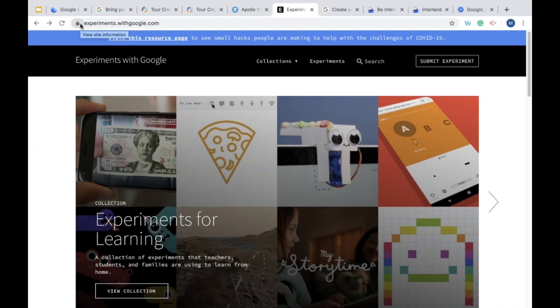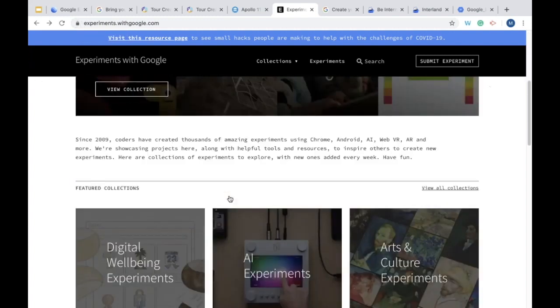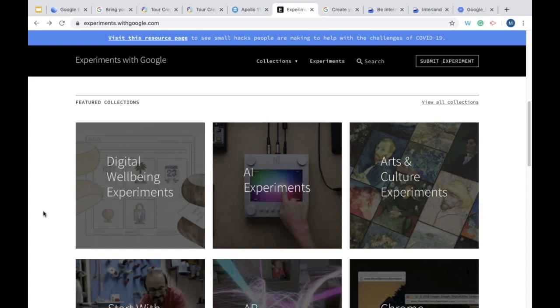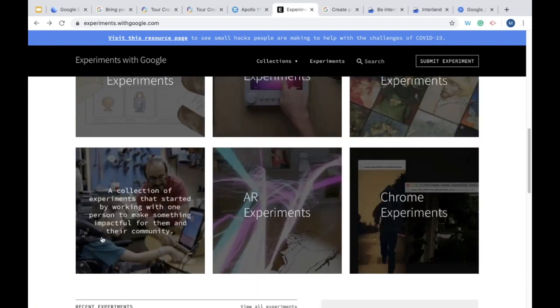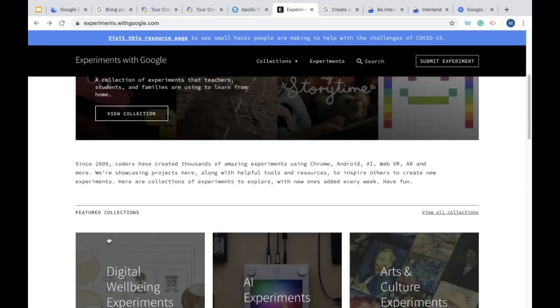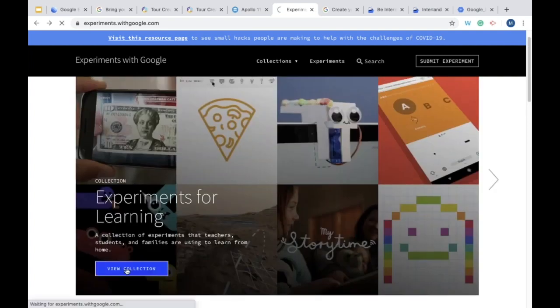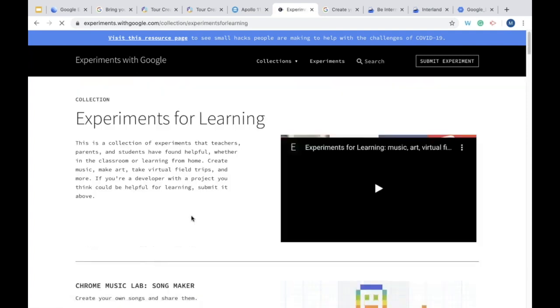So when you go to the Experiments with Google website, you'll be introduced to some experiments that are all around learning, and that's great. But if you scroll further down, you can get a bit more depth around some experiments around digital well-being. And then my favorite ones, which start with one person, where they've tried to find a solution for maybe one person, and then try to see how that could be built out for other members in the community. And some really inspiring stories I would urge you to go and watch there. But let's look at some of the experiments that exist in this collection, the Experiments for Learning.